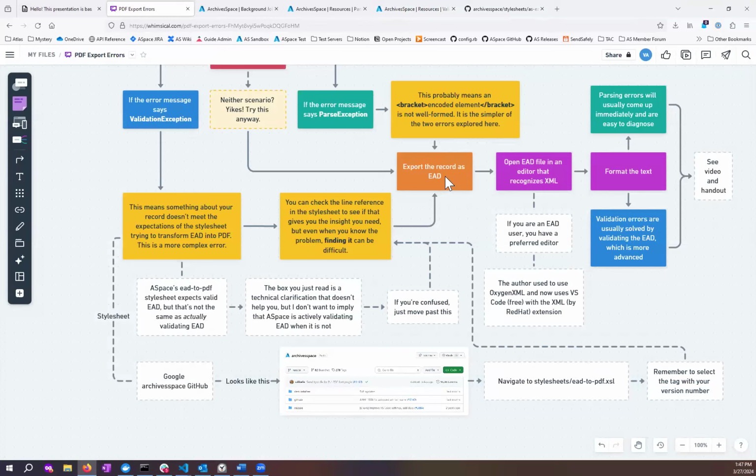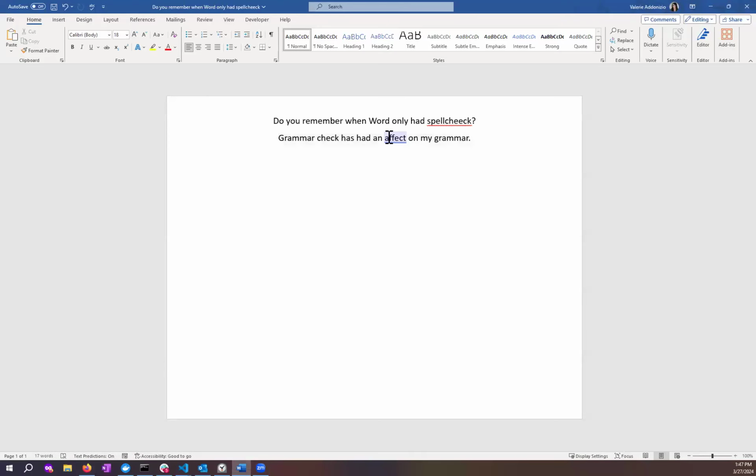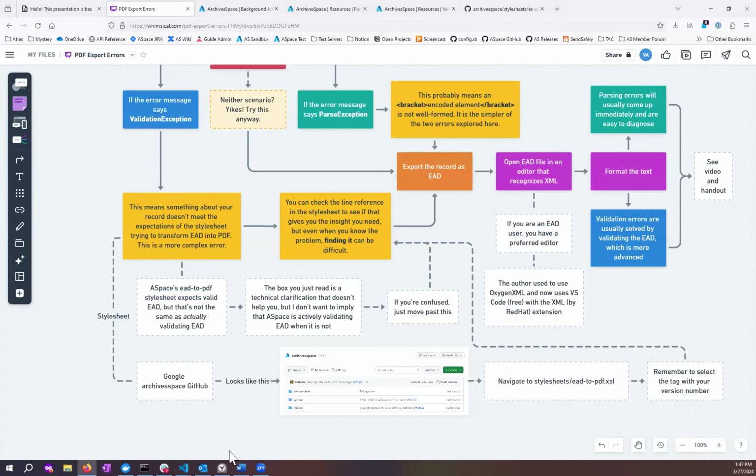In the end, export the record as EAD. Open the EAD file in an editor that recognizes XML. And now we're going to get slightly more complicated in making sure that that editor knows that it's not looking just at XML. It is looking particularly at EAD. Just like Word has to know this is American English, and you need to apply the rules of American English to this grammar syntax issue. So how do we do that?